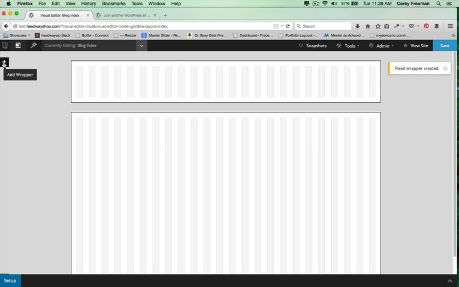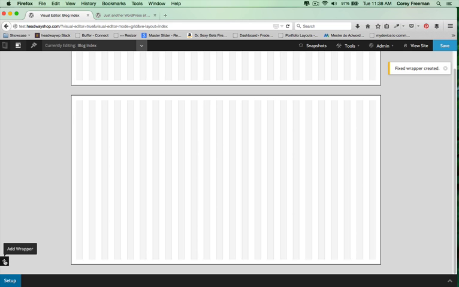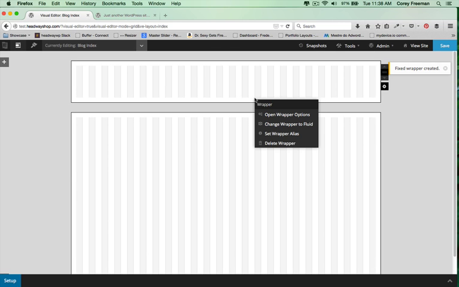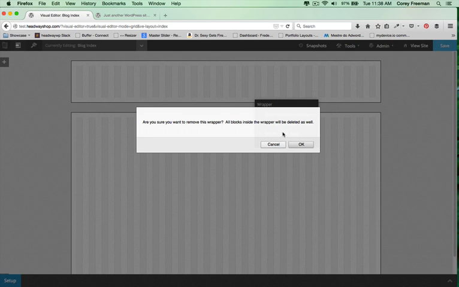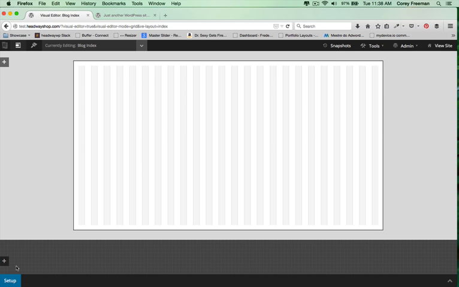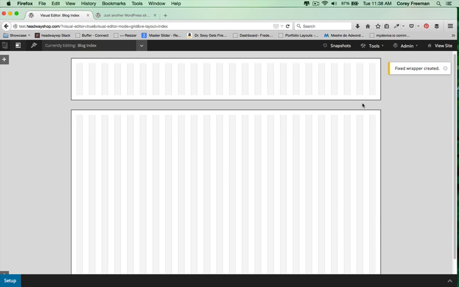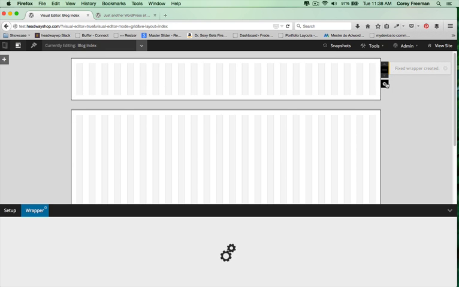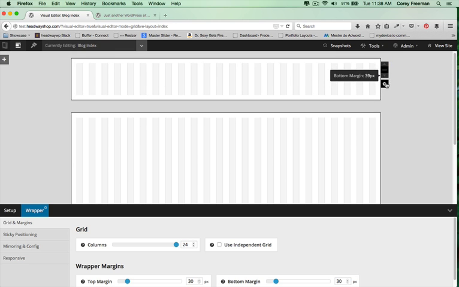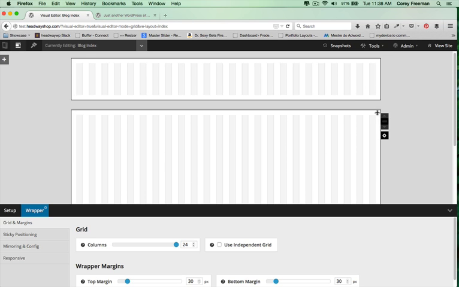You can add wrappers using the plus buttons at the top and bottom of the screen. You can right click and delete wrappers. And you can click and drag to arrange them. You can also open wrapper options by clicking on this gears icon and change the top and bottom margins.